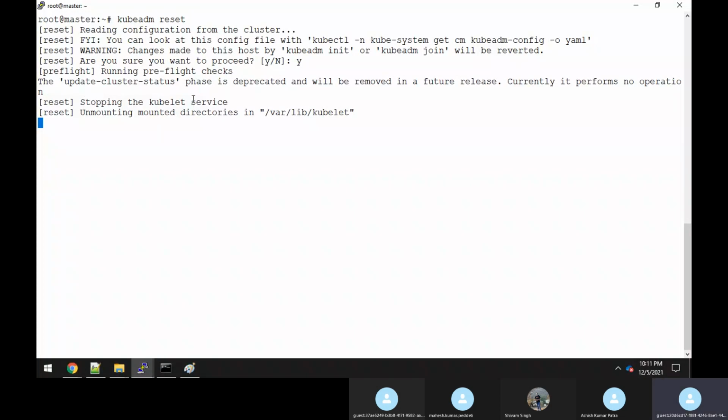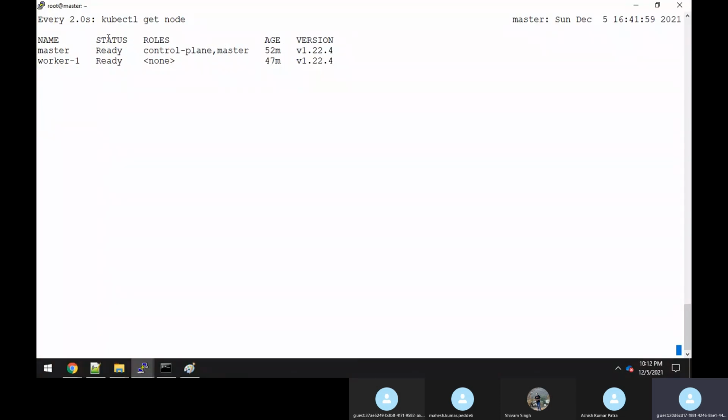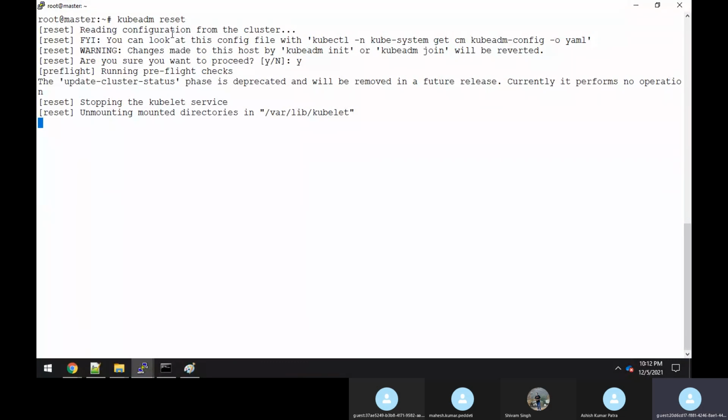It's stopping the kubelet service. It is unmounting a mounting directory, see /var/lib/kubelet like that. Now here coming back to here. See, still it is running, ready. Now you will see that suddenly these things will go off. Right? It is still doing a reset.